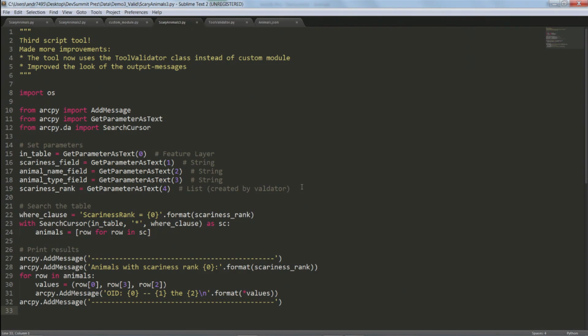What I have here is again pretty much the same script. It's got a few more parameters. It also has my search cursor set up here, like we've seen. I'm using a list comprehension to make things a little more memory efficient, time efficient. And then my output looks a little bit different, but it's essentially the same code. It's just going to be telling me what is the scariest animal available.